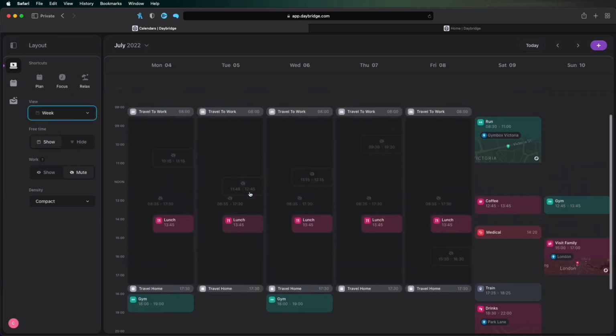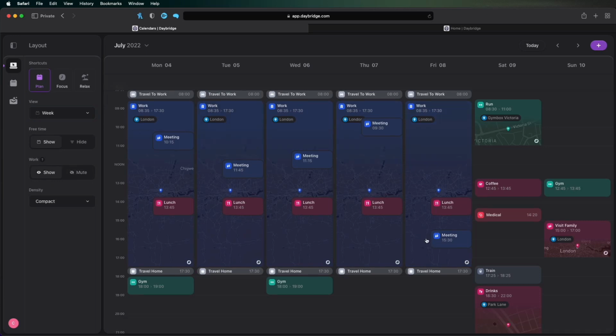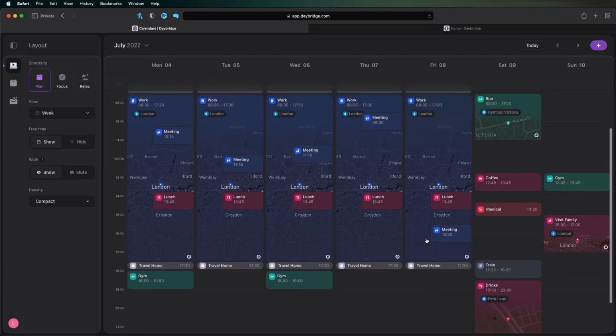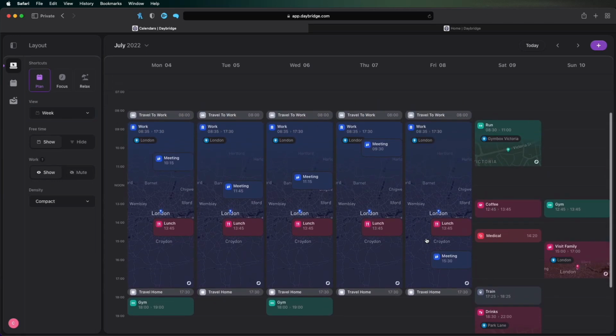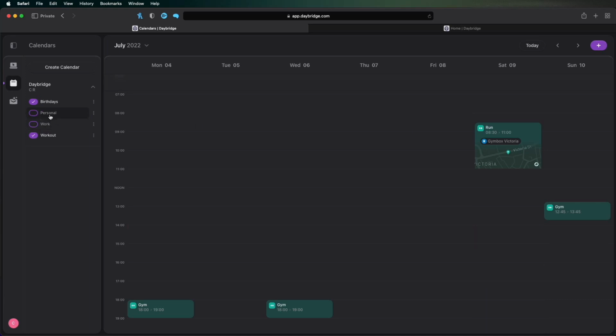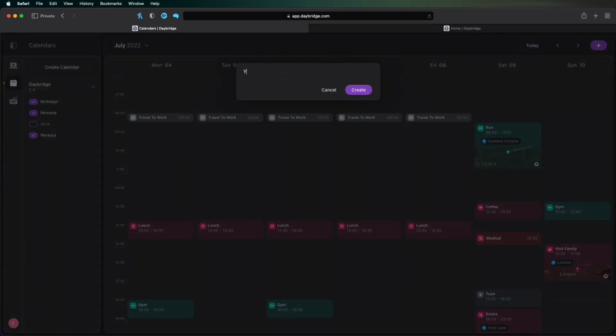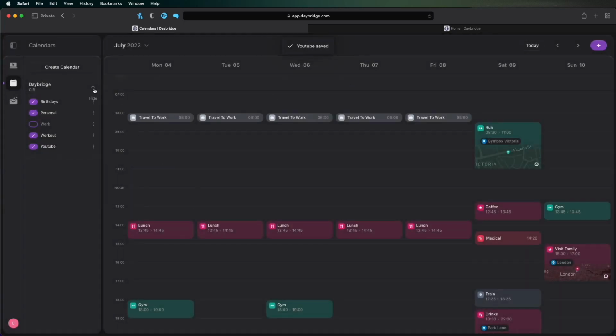So I get what they're trying to do with the work and free time and everything, and I like the map interfaces and where it shows you everything. So there, it can turn work off, personal, workouts. So you can just add to these calendars. So if I wanted to go create a calendar and put YouTube, I can. And then anything, I can now put appointments.